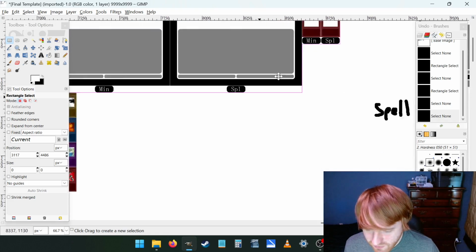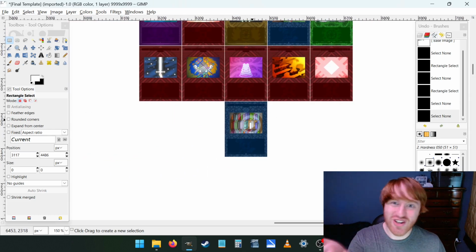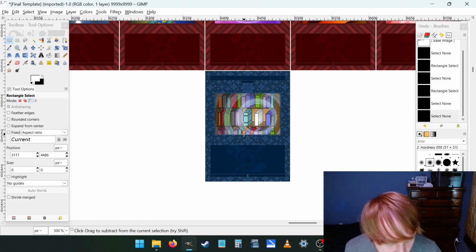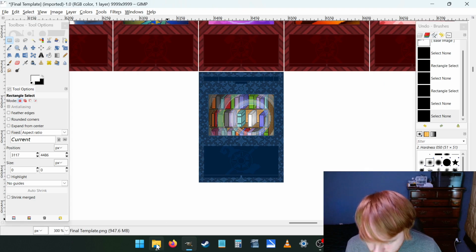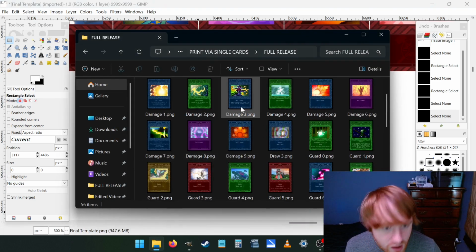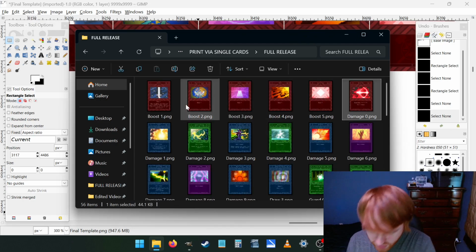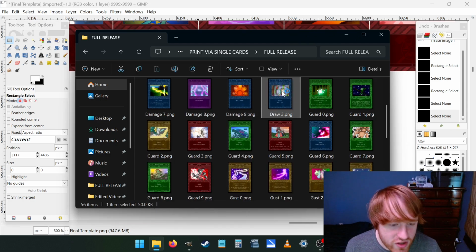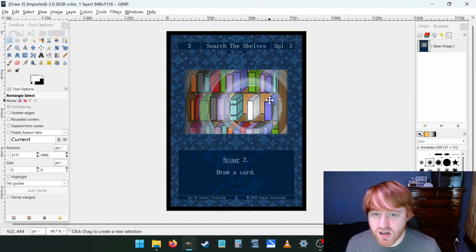I'm going to actually do some work here instead of just talking to the camera for the entire time. Right, so this card I've already done. This is called Search the Shelves, and I have it somewhere in here. Where is it? I think I called it Draw 3. Yeah. So this is basically the 3 mana Draw 3 card.